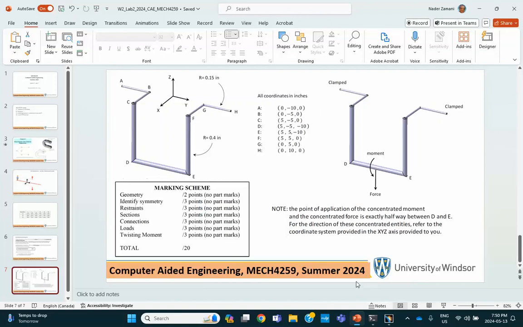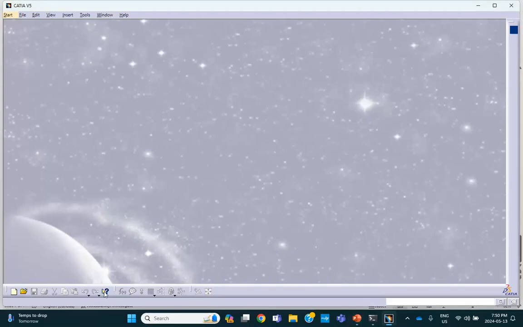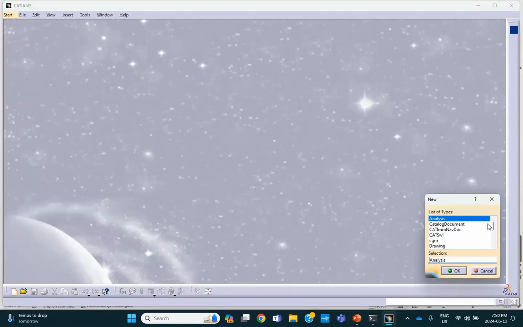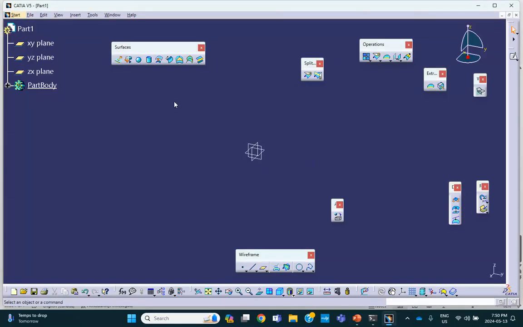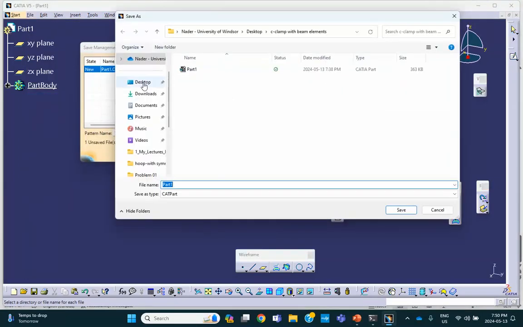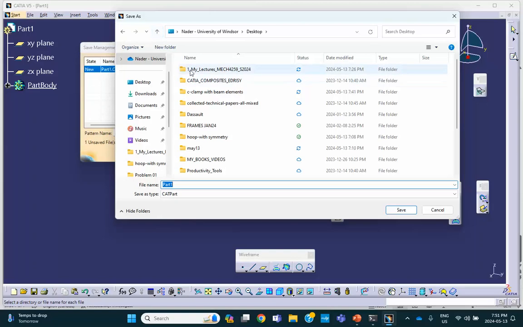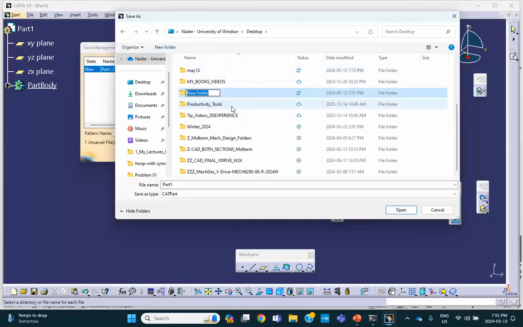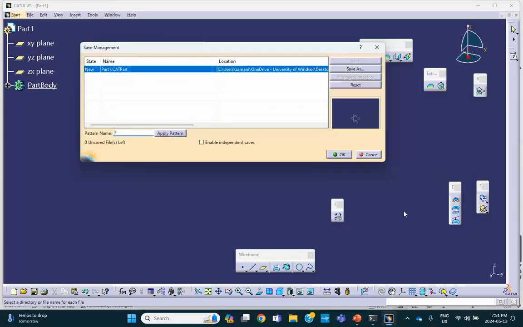Just remember these numbers, these coordinates you need. Okay, so let's go to here. Start with the part file. You can do it other ways too, but this is how I'm going to do that. All right, so let me create a bunch of points. First of all, save this thing. File, save management, save as. Let me go one level up and create a new folder. So previous midterm, all right, and then we say okay, open.